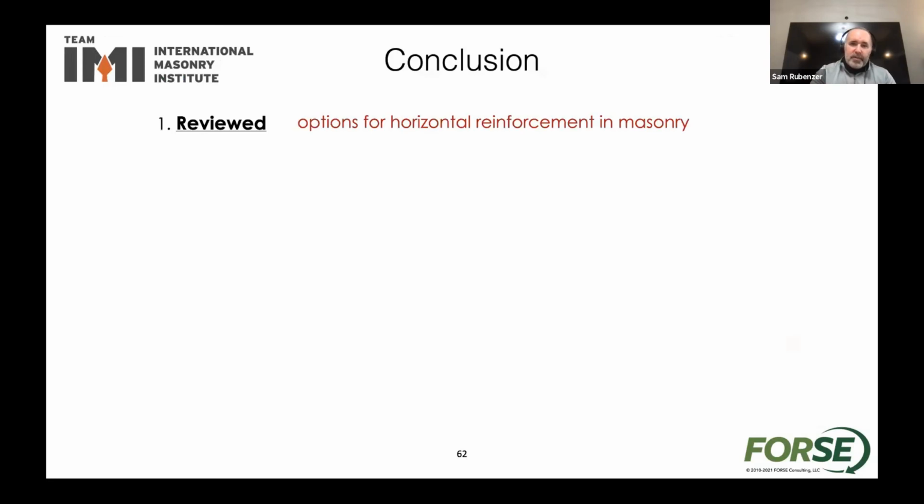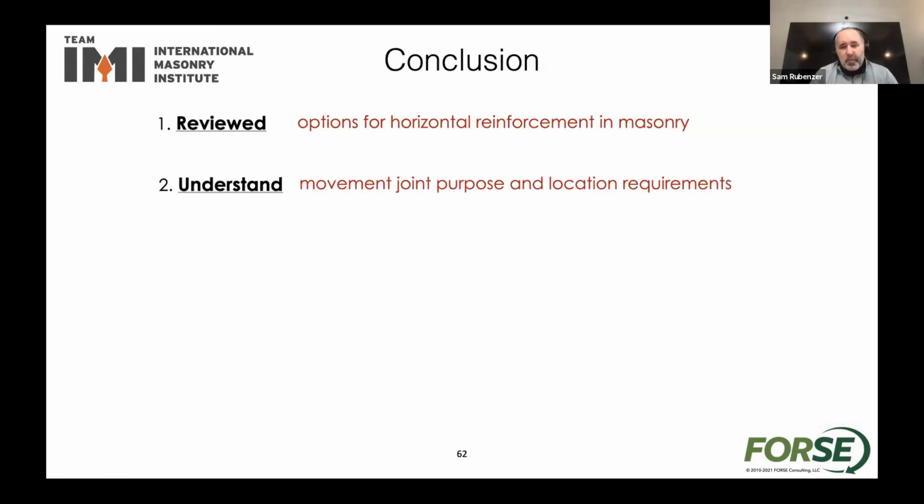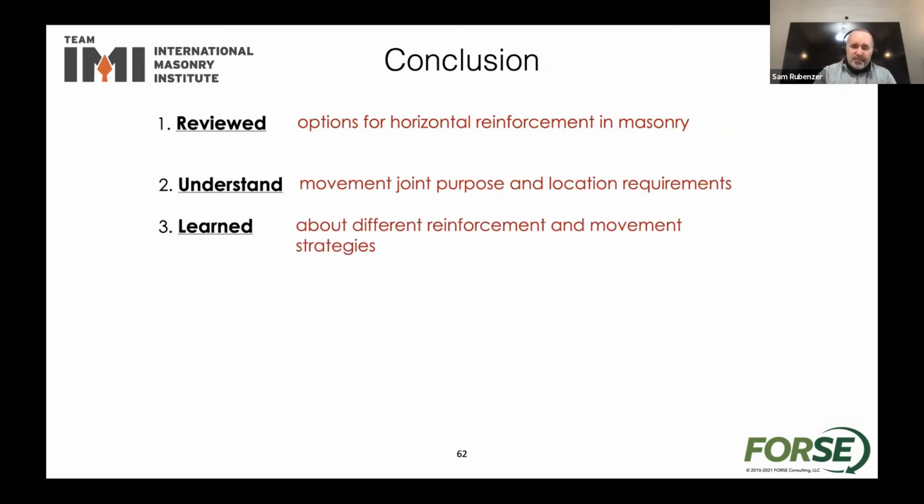So in wrapping up, again, what I tried to present to you guys today, and some of it was a little bit heavy on the engineering side, but I really wanted you guys to see different options for horizontally reinforcing masonry, which gives you different options for movement joints and where they have to be, different options for moving them around. So you really want to have some different reinforcement and movement strategies.